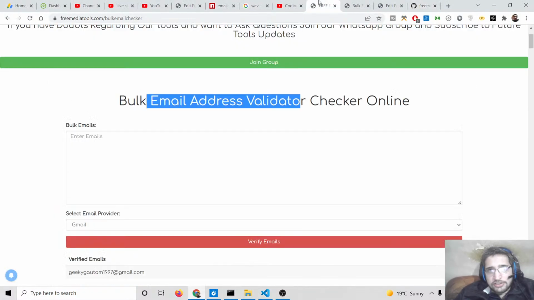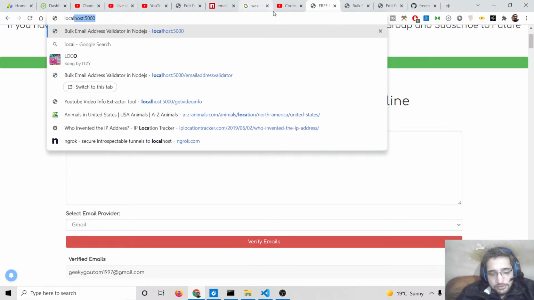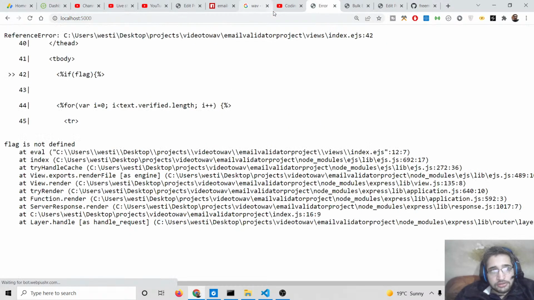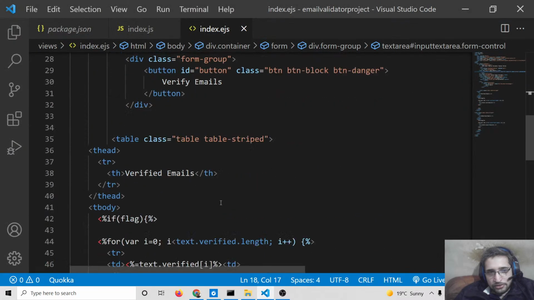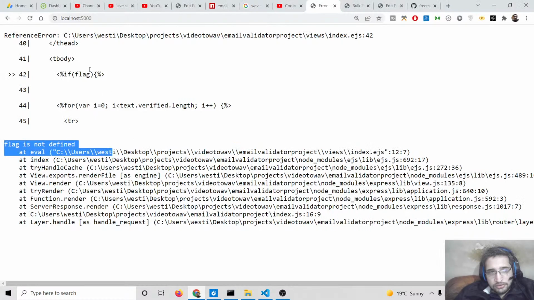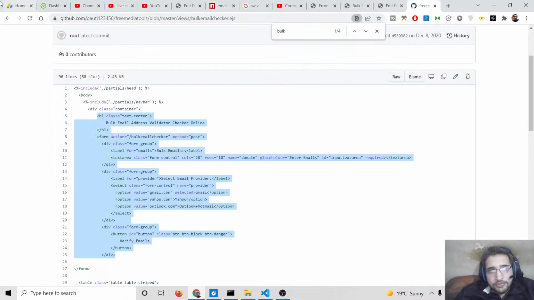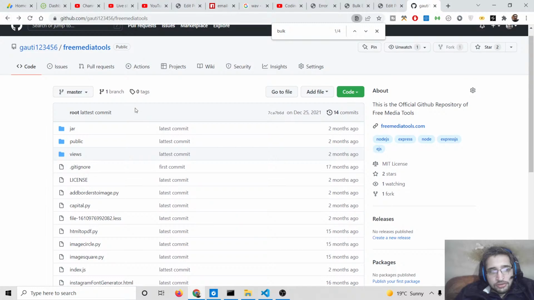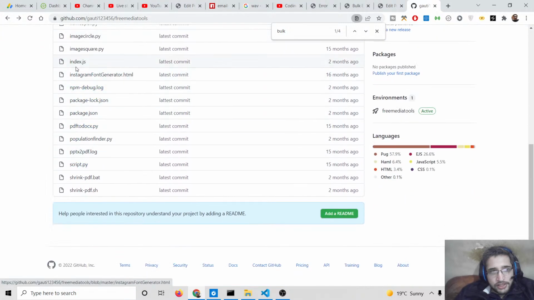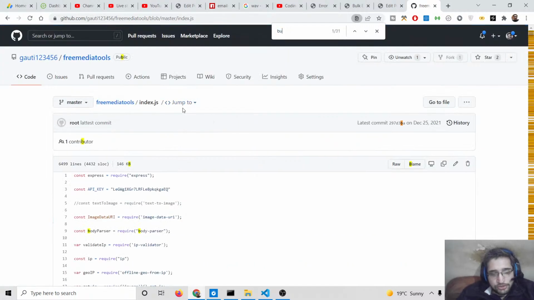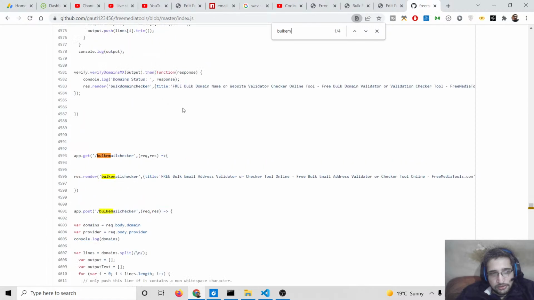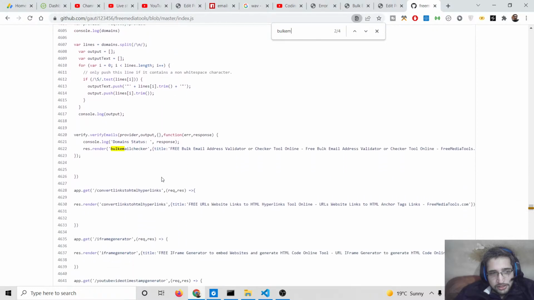if I refresh this application here, if I go to localhost 5000, obviously it will say flag is not defined, so we need to have this. So if I go to my index.js file, this is the file here, index.js. Here we will search for the post request, which is bulk email checker. This is a post request you need to write here, guys. So you can see that.